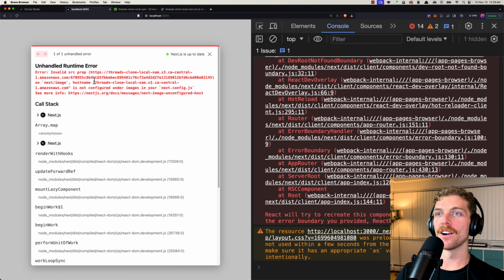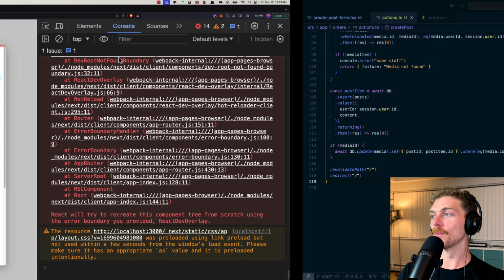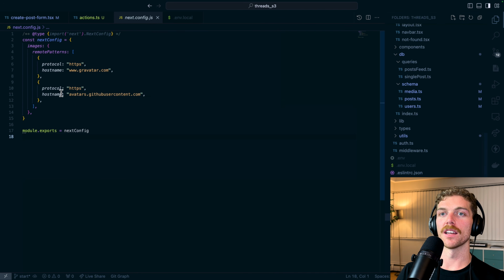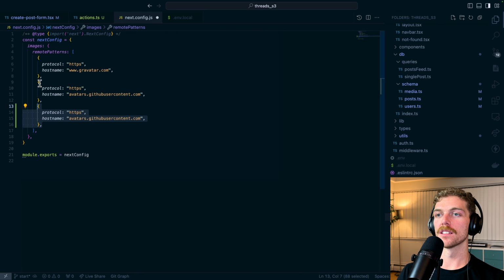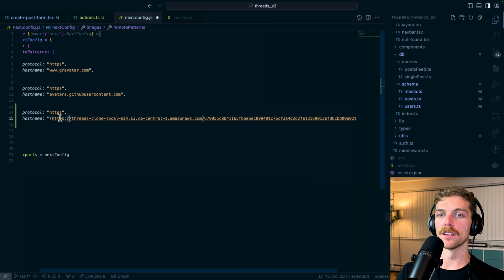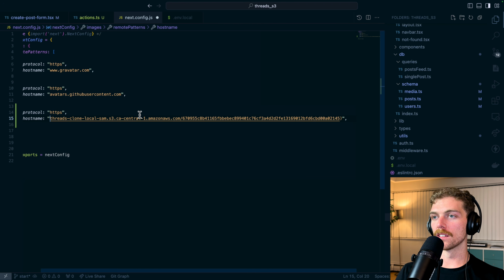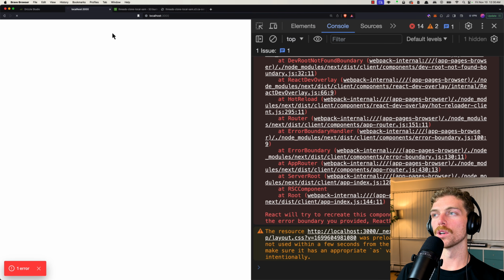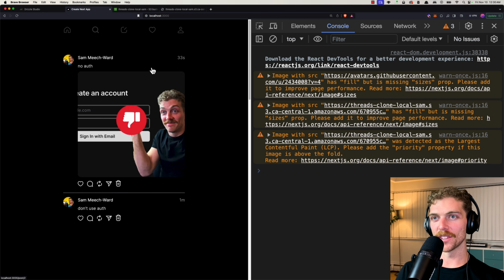We're getting this error because I haven't actually set this URL up to be accepted by my application. So we go to the next config.js and add this as one of the domains. So this is going to be my threads clone local sam all the way up to .com. Perfect. Okay, so now, hopefully this should work. And there we go. The posts are showing up.